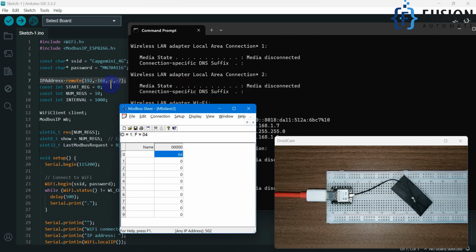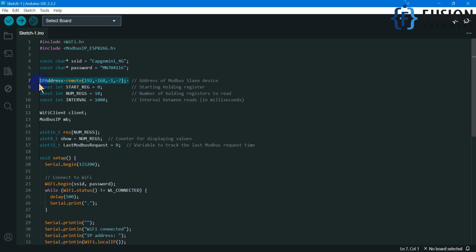So here I have to provide the IP address of my system. That is how this will connect to my system. It will read the data and then display it in the serial monitor, and if I want to do some stuff with those data, then I can do it. Okay, so that is why I have provided the IP address here.